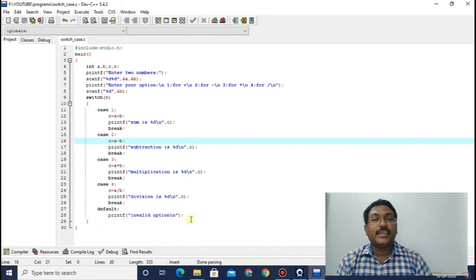That means if case 1, case 2, case 3, case 4 are not satisfied, then default will be executed. If default is executed, whatever statement or statements you write within the default section or default block, that many statements will be executed. Fine. Remember that break is not required for default, because default is the last one, the else part.